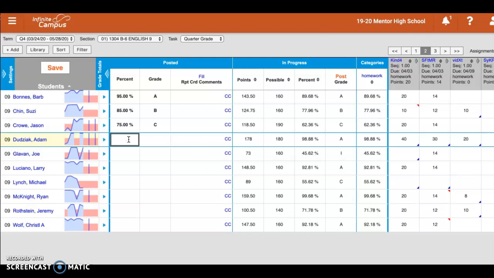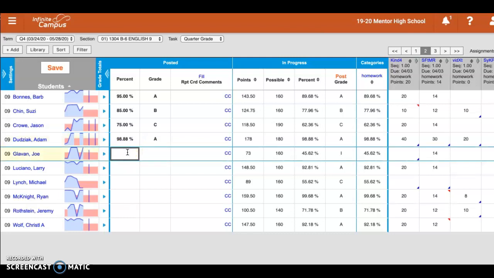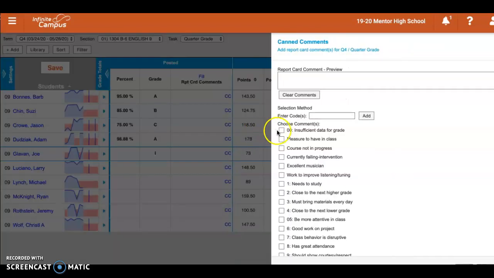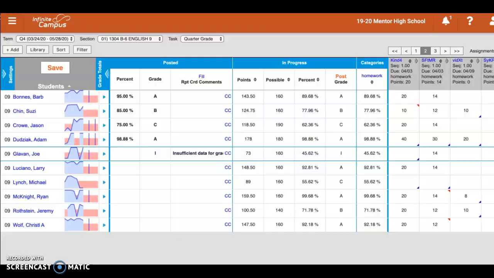An A is a 95% unless a student earns higher than 95%, and then you'll be putting in their actual percentage. We will not be adding a percentage for incomplete. We just need you to go in and select incomplete, and there's a new canned comment for you to add, which indicates insufficient data for grade.